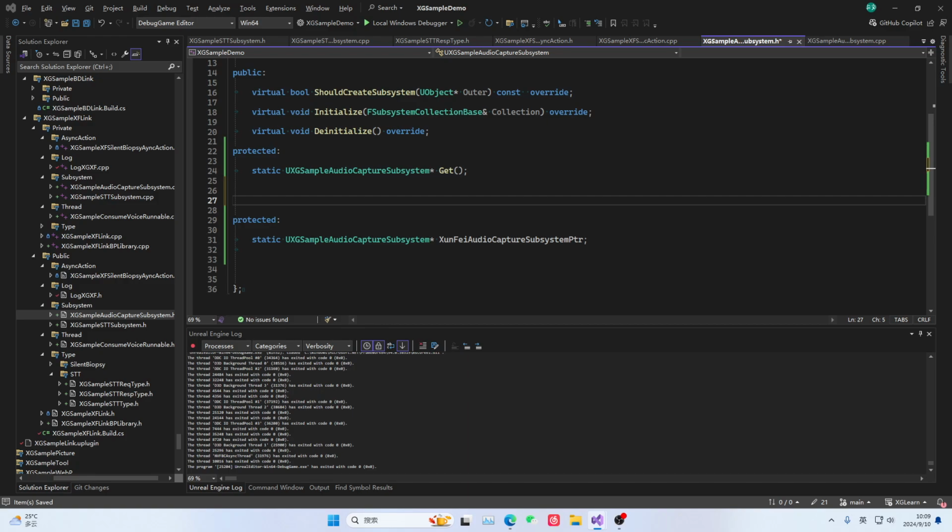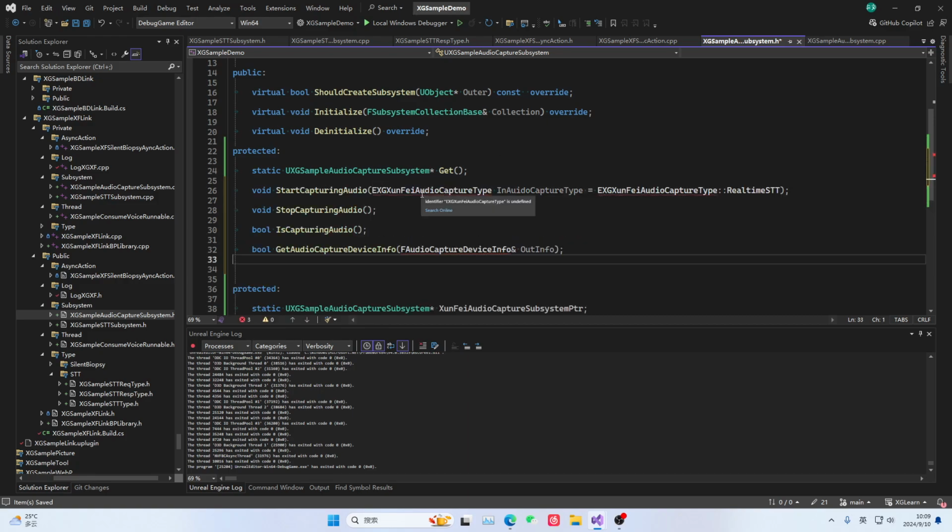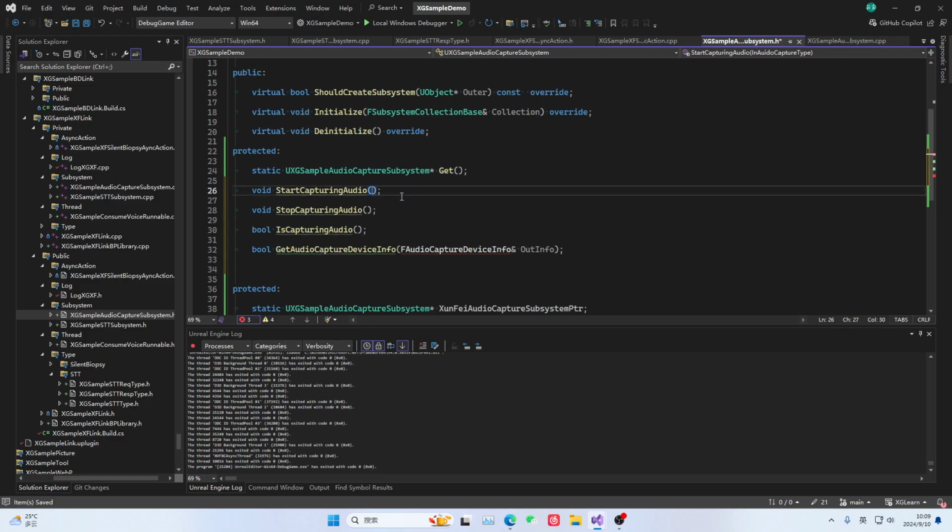To be precise, let's prepare 4 methods first. Let me paste them over for you. You don't need to worry about the parameters here. Okay, so this one is obviously for enabling. This one is for disabling. And this one checks whether it is currently capturing, right? And this part gets the currently captured device.